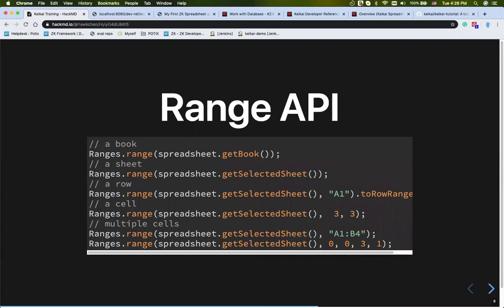The range API is the main API that you will use extensively in your Keikai-based application. The range means a range. It could be a book, a sheet, a row, a cell, or multiple cells. So you can use the factory-like API like range.range and get book. So this range represents a book, and this range represents the currently selected sheet. For every operation you want to do, for example get sales data or set sales data, you need to create a range that represents a range of cells.